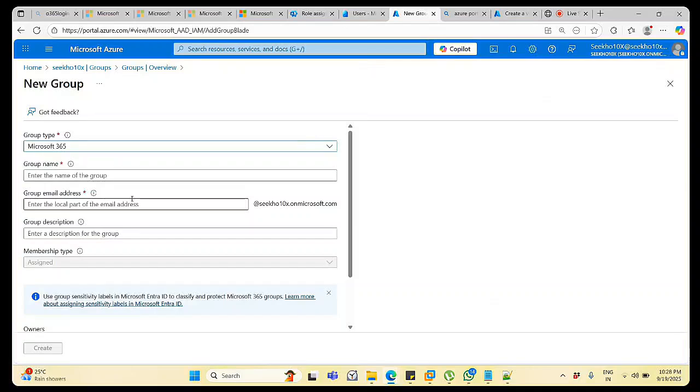That email will be distributed to all the email addresses which are part of that particular group. That is called a distribution email address or distribution email ID. It is also called a Microsoft 365 ID, M365 ID. So here I will be giving a group name like operational and something.